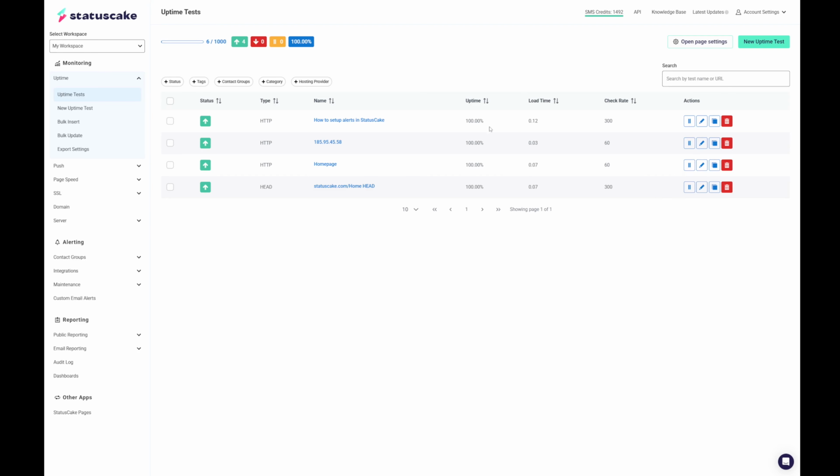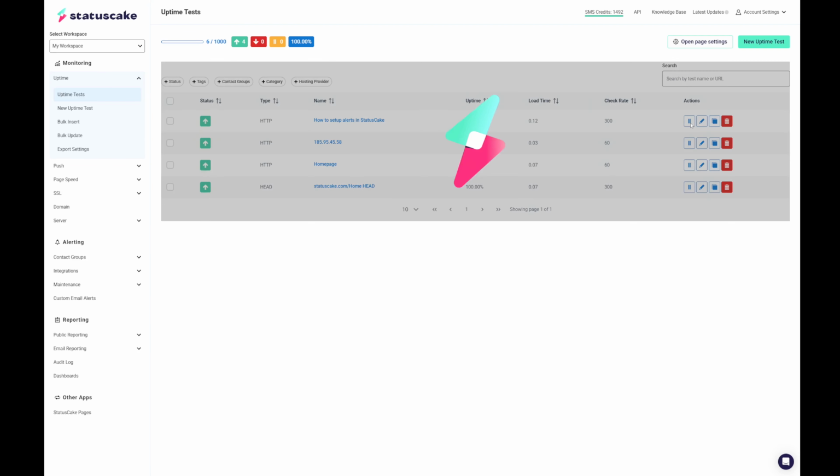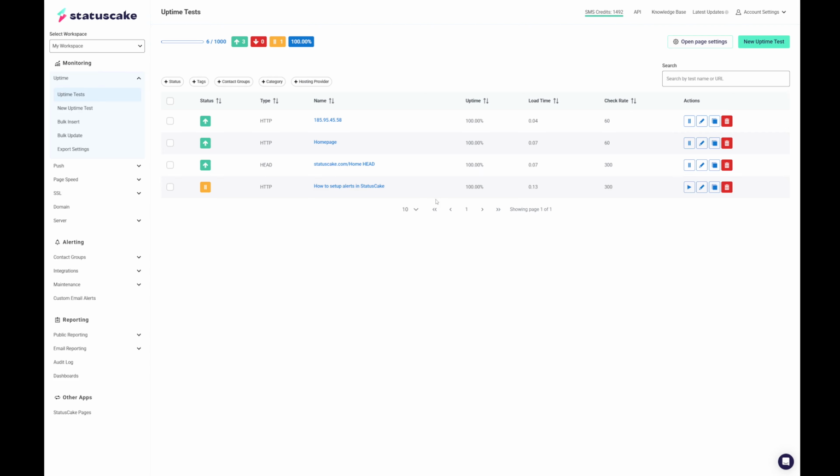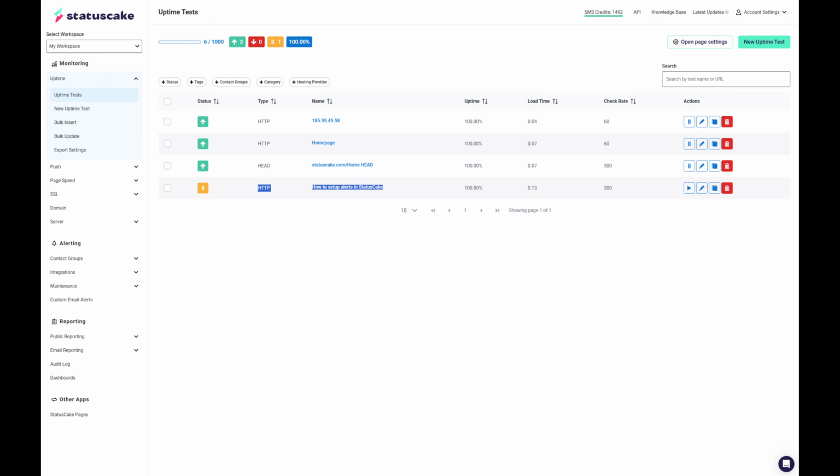Let's start with pausing. When you pause a test, it stops running. No checks, no alerts, but everything else stays exactly as it is. The configuration stays, the alert contacts stay, and importantly, the historical data stays. So pausing is ideal if you're doing maintenance, temporarily taking something offline, or retiring a staging environment you might want to bring back later.